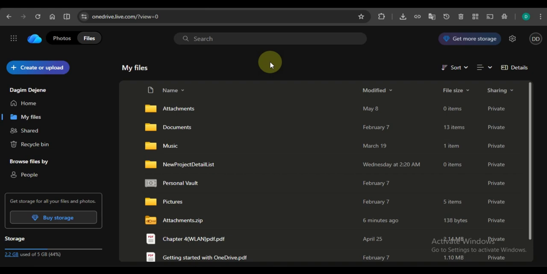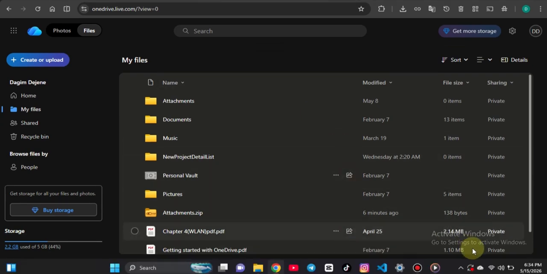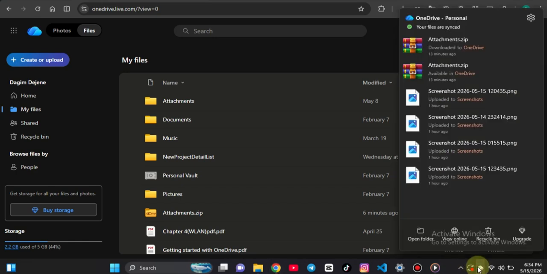First, make sure Microsoft OneDrive is already installed on your PC and currently running. You can quickly check this by looking at the bottom right corner of your screen near the taskbar. You should see a small OneDrive cloud icon. Now click the OneDrive cloud icon once. A small OneDrive panel will open.